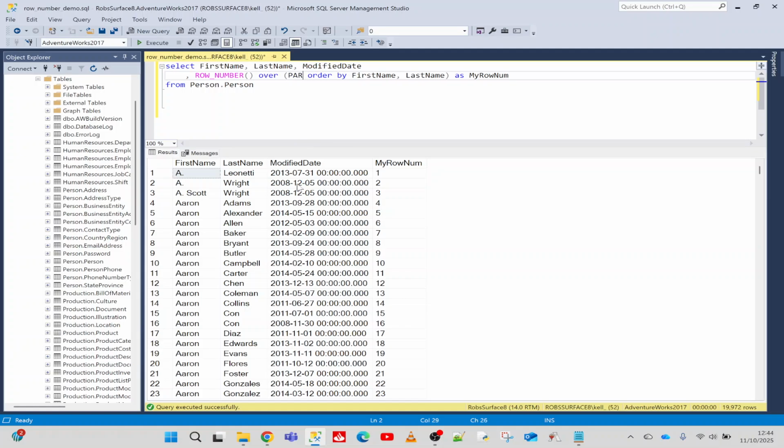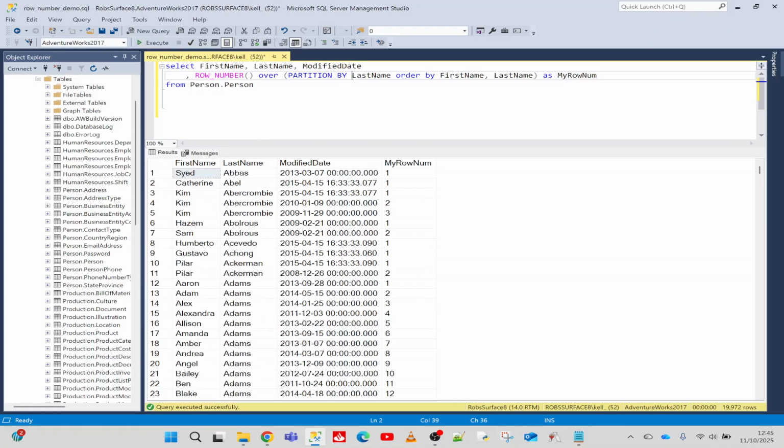This isn't necessarily a very good example, but I'm going to do it for syntax purposes. What we can add is something called partition. And I'm going to do last name. And if I run this, what you will see is for every last name, the count resets. So Abercrombie is 1, and then 2, then 3. Then it's Aborus, and then 1 and 2.